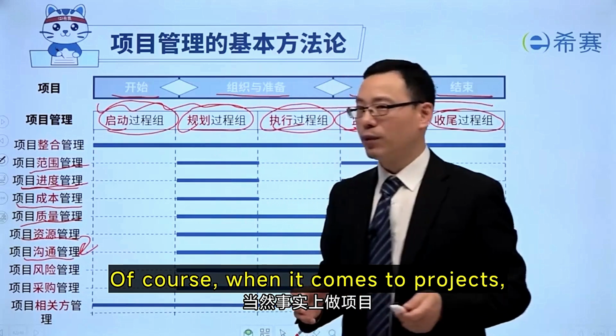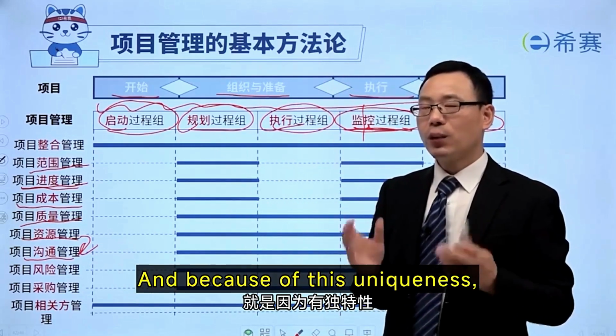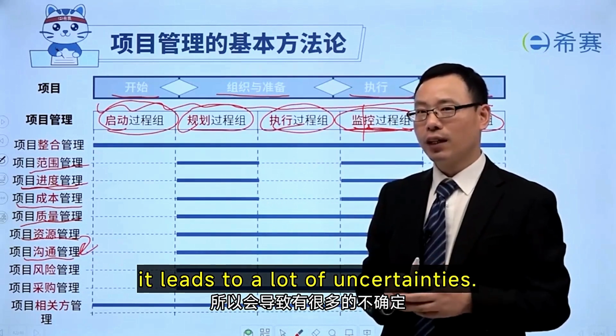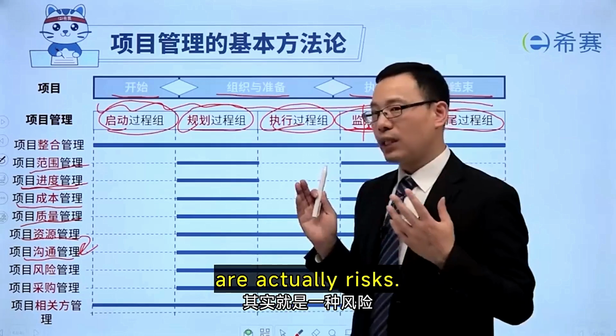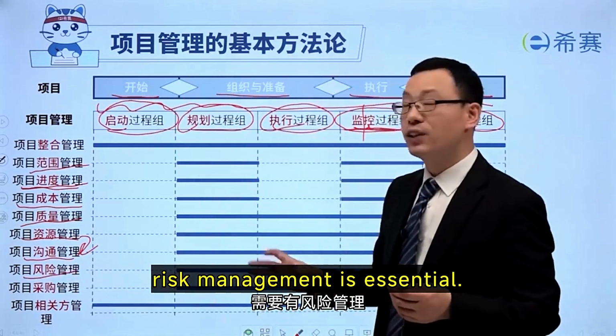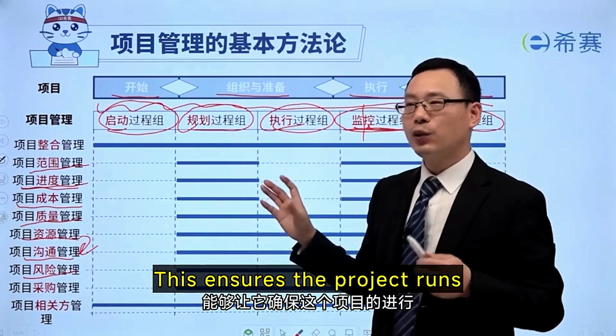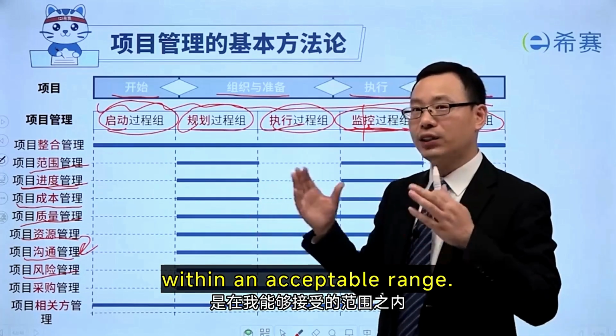Of course, when it comes to projects, it's never smooth sailing. Every project has its own uniqueness. And because of this uniqueness, it leads to a lot of uncertainties. And these uncertainties, in a way, are actually risks. When we manage projects, risk management is essential. Risk is everywhere. That's why we need to manage these risks. This ensures the project runs within an acceptable range.